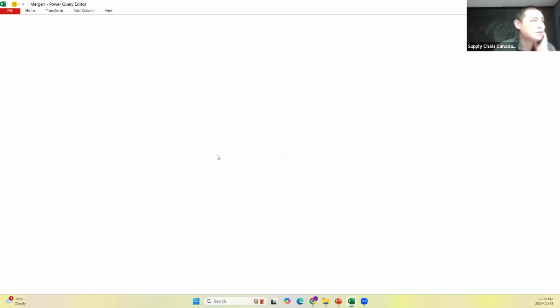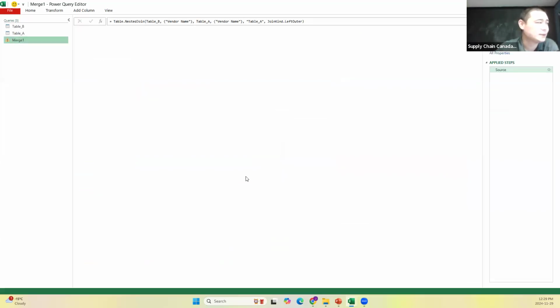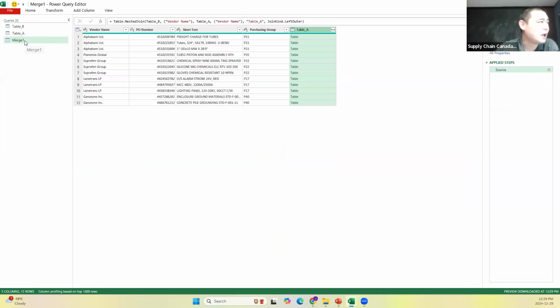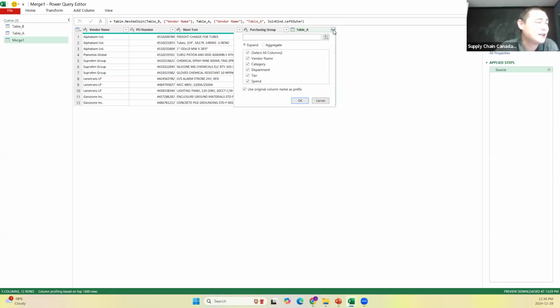It takes you back into the Power Query Editor as always. And I'm on the merge table right now, which has the information merged. However, you don't see any results here because I haven't indicated which columns I want returned. So if I go to table A, remember I'm on table B, looking up to table A. So in the merge table, I will see a table A. At the top of it, you'll see a two-direction arrow. If I click it, this is where I can indicate which columns I want returned to me.